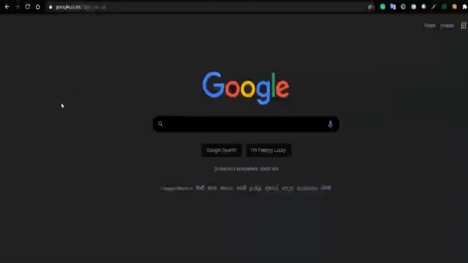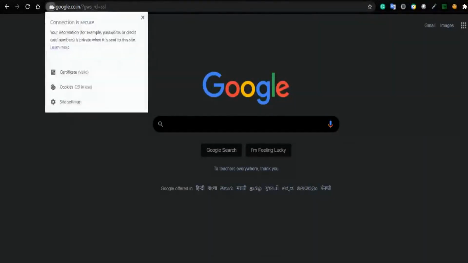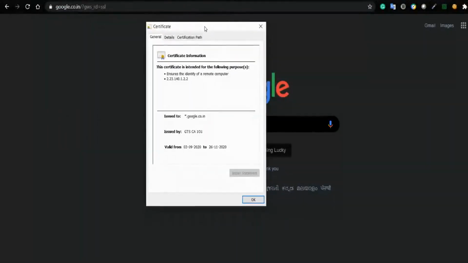So for any website, if you click on this lock symbol right before the URL, it will open this menu. You can click on the certificate to view the certificate of this website. So as you can see, this is the certificate of star.google.co.in, basically any subdomain in google.co.in. This certificate is issued by GTS Certification Authority 101, and this is the validity period.